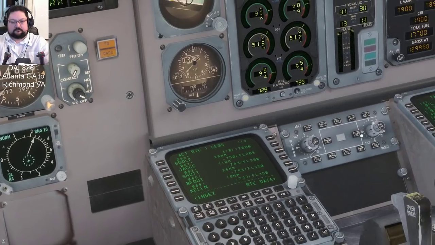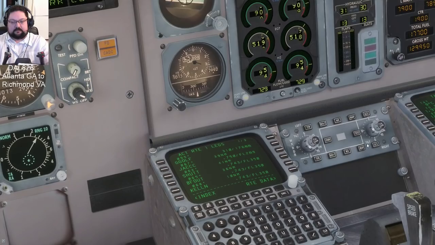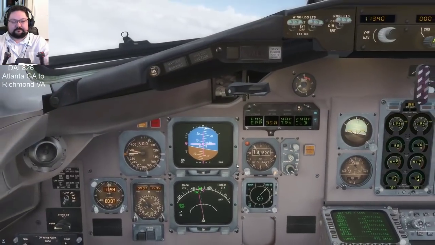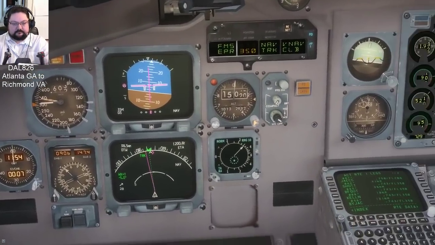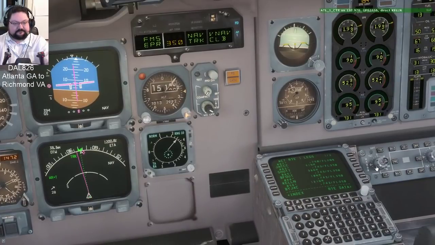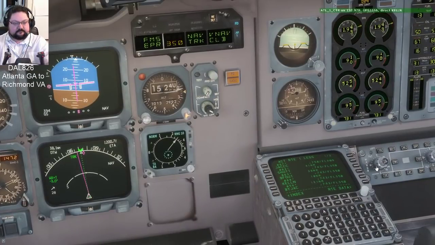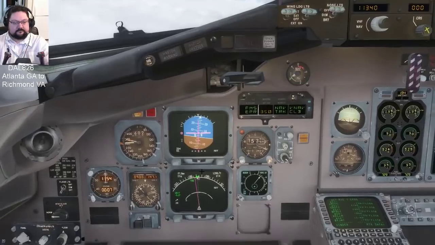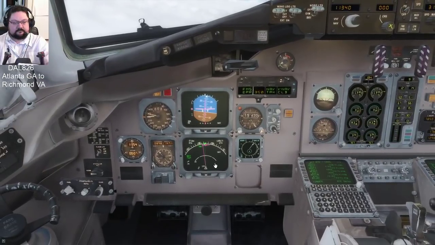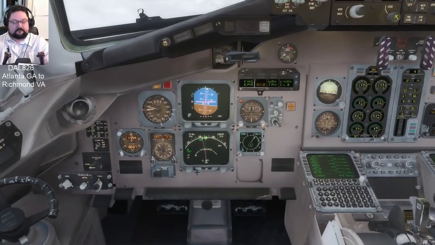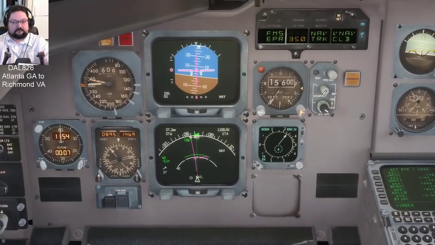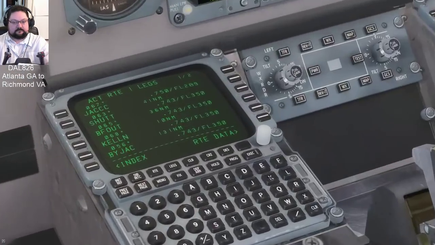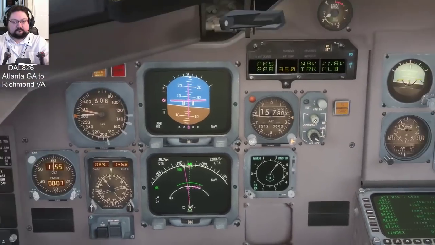UPS 1556, proceed direct to TOWN. Kilo Echo, Lima, Lima, November. Can you repeat that for UPS 1556? UPS 1556, proceed direct to TOWN. Alright, direct to TOWN for UPS 1556.